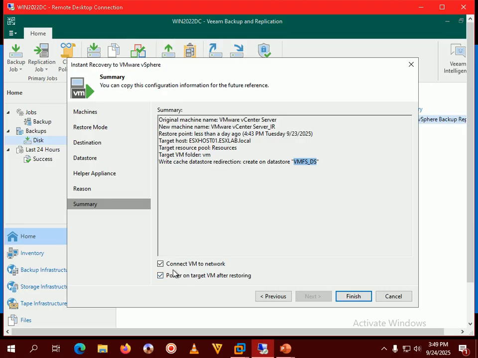Important: once this new VM has been restored, it will connect to our existing network and it will automatically start. It will automatically power on also. Okay, so leave those two options enabled.